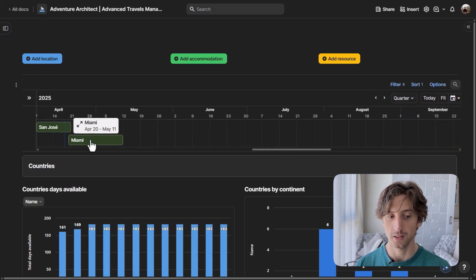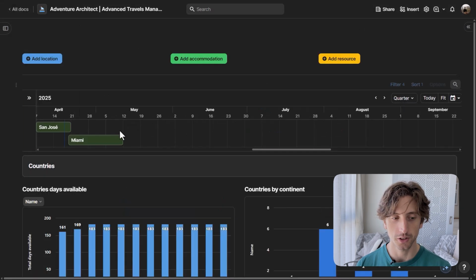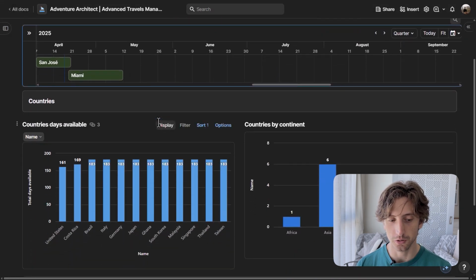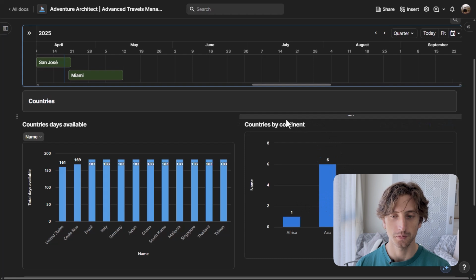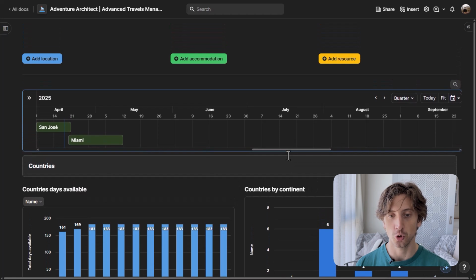And then because these are the locations, you can always click on it and open the location page, which is the central point of this whole system where you can do all the planning and tracking of all the things related to that location. You will then see some charts for countries and for locations, for the days left, the countries by continent. So over time, this can become useful insights, and you can always create your own charts from the data by using the dedicated command in your Coda doc.